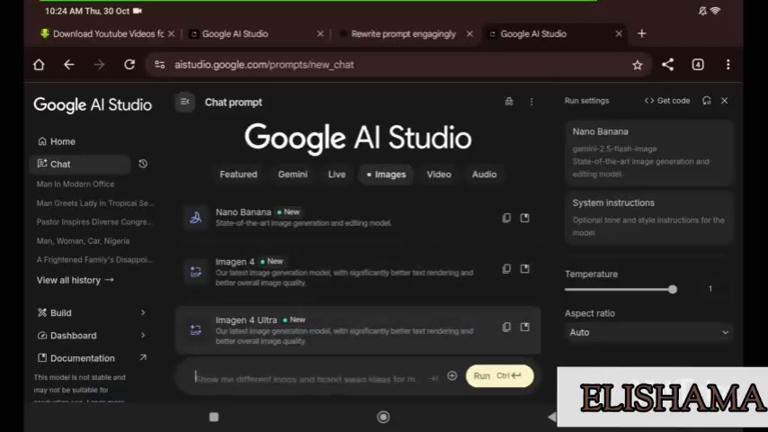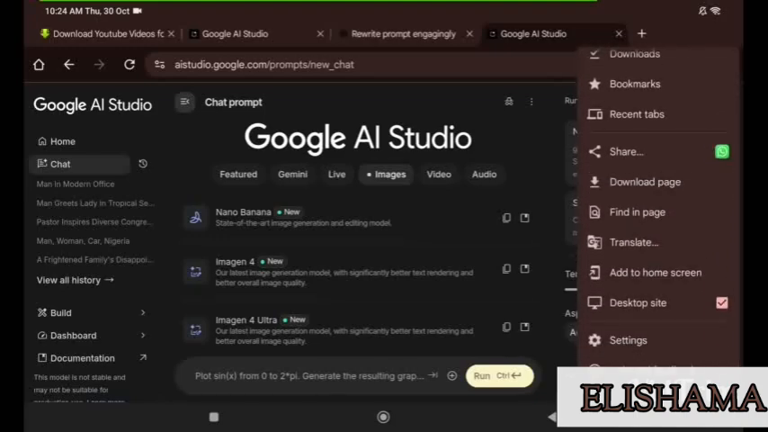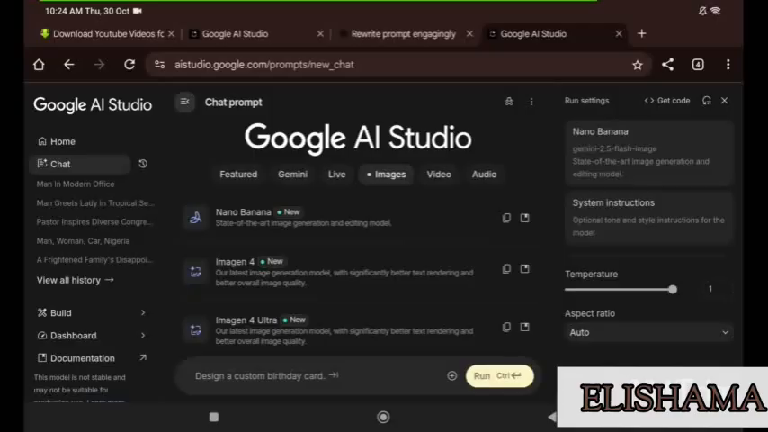very important. Now you want to click here on images. Click on images. This is images. Okay. Once you do that, now please come to these three dots at the top right. Click here and ensure that it's on desktop site. My own is already on desktop site. If yours is not like that, do well to make sure it's on desktop site. So click inside that box to be on desktop site. Okay. So please follow this instruction.